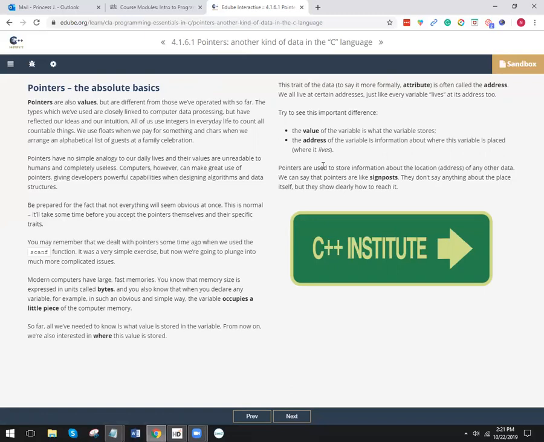So let's have pointers, the absolute basics. Pointers are also values, but are different from those we've operated with so far. The types which we've used are closely linked to computer data processing but have reflected our ideas and our intuition. All of us use integers in everyday life to count all countable things. We use floats when we pay for something and chars when we arrange an alphabetical list of guests at a family celebration. So pointers have no simple analogy to our daily lives, and their values are unreadable to humans and completely useless.